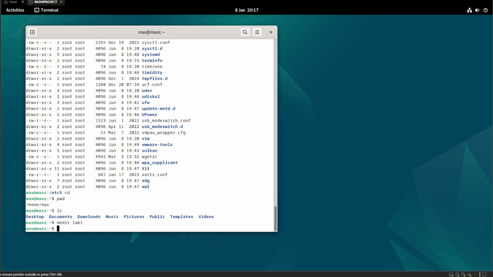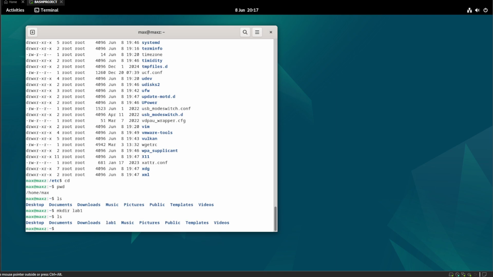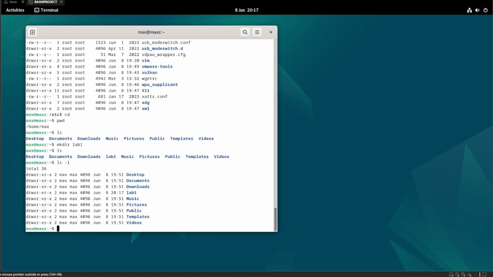So mkdir lab1, and if we list again, we can now see lab1 is a new subdirectory under the home directory. And if we type in ls -l, you can even see the time it was made. You'll see 8:17. That's the time this directory was made.